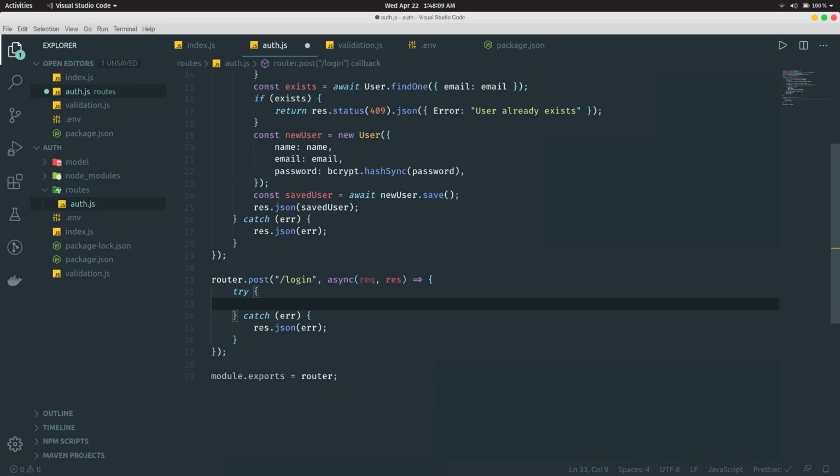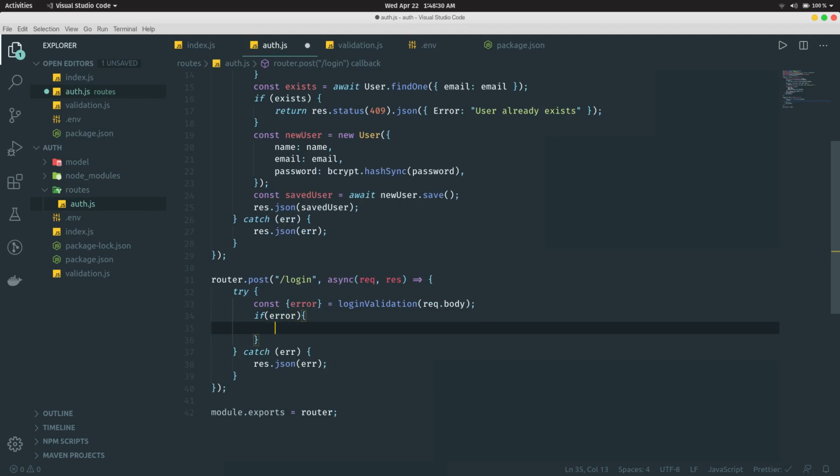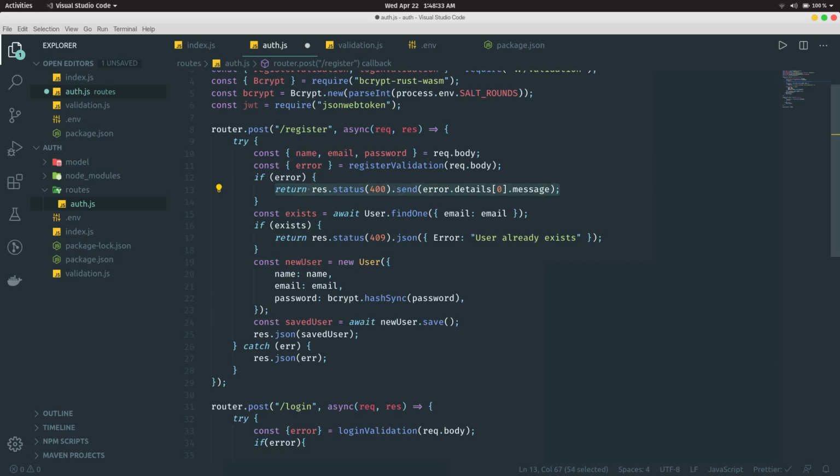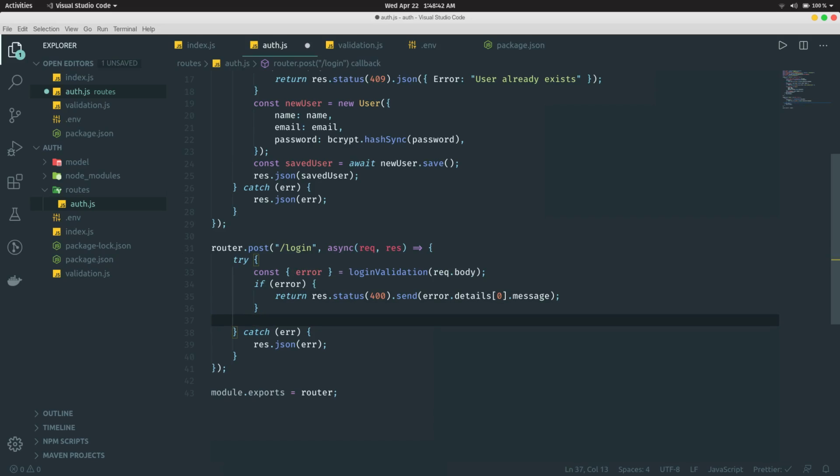So the first thing we'll do is check if the details that have been provided are valid or not. const error equals loginValidation of request.body, and if there is an error we will just paste this. Cool. Now you will see if any user exists with that particular email or not, and if the password is correct or not.